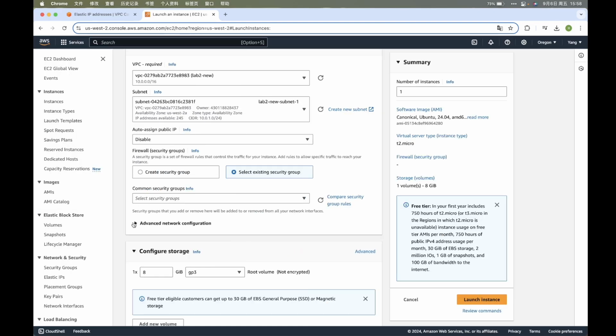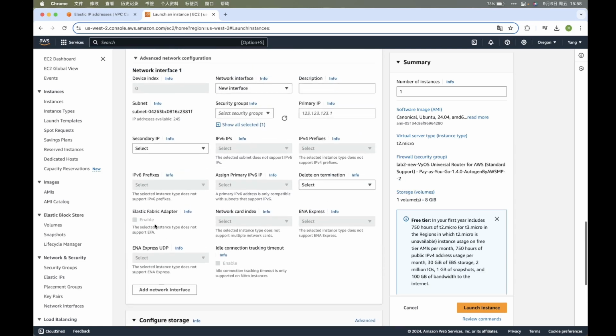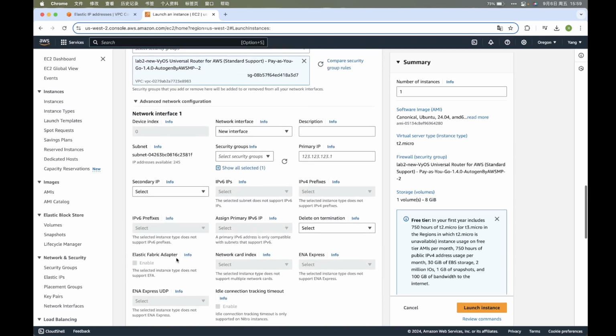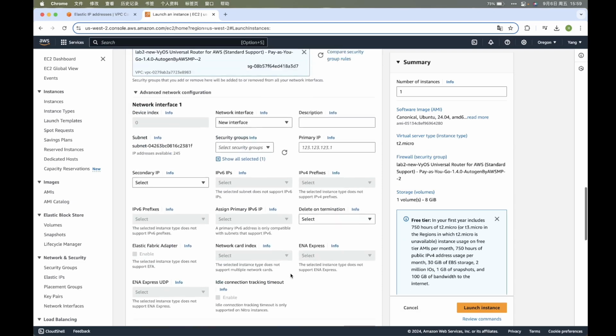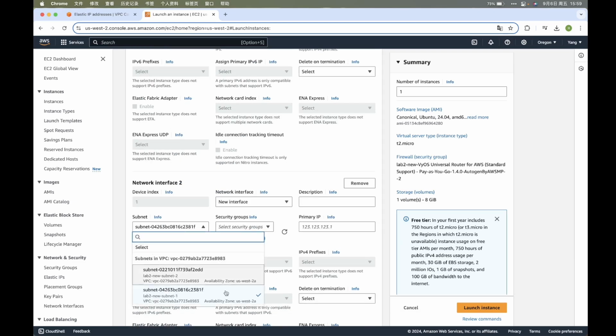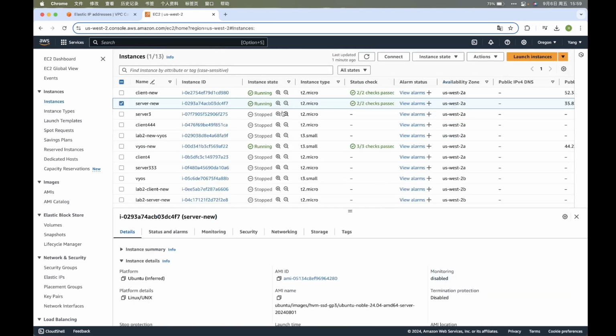Then we add another network interface. One network interface is to connect to the public internet, and another is to connect to the VIOS. Okay. So we launch the instance. That is okay. So it's the same steps to create a client virtual machine, but we need to change the subnet.